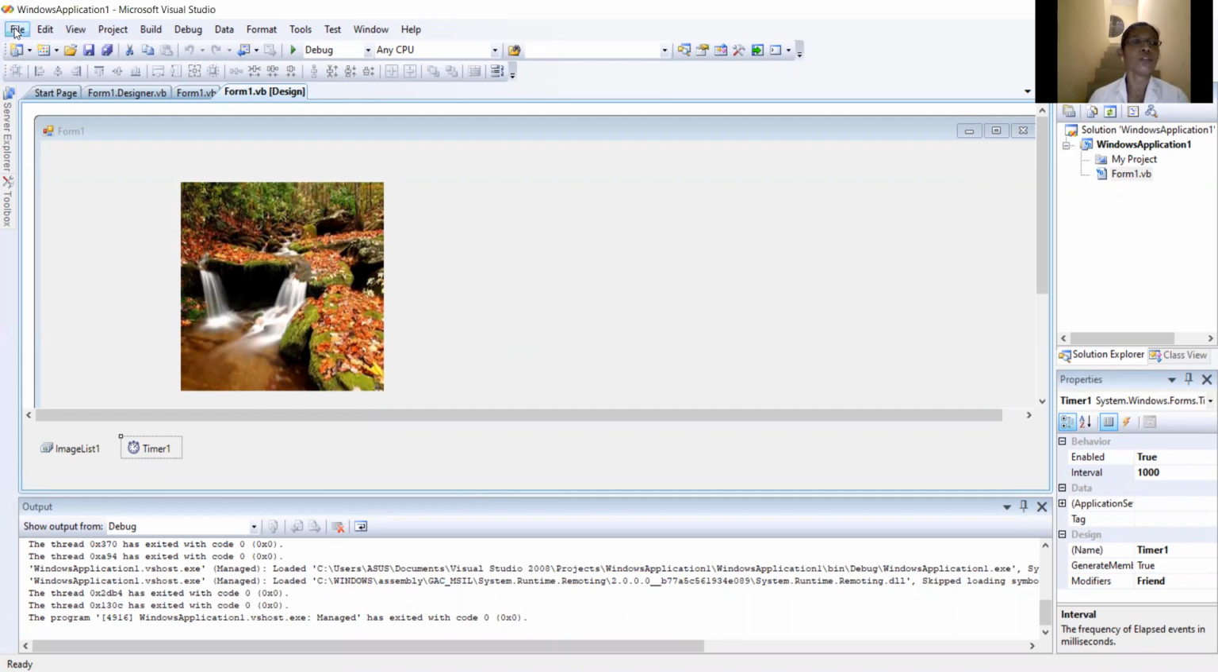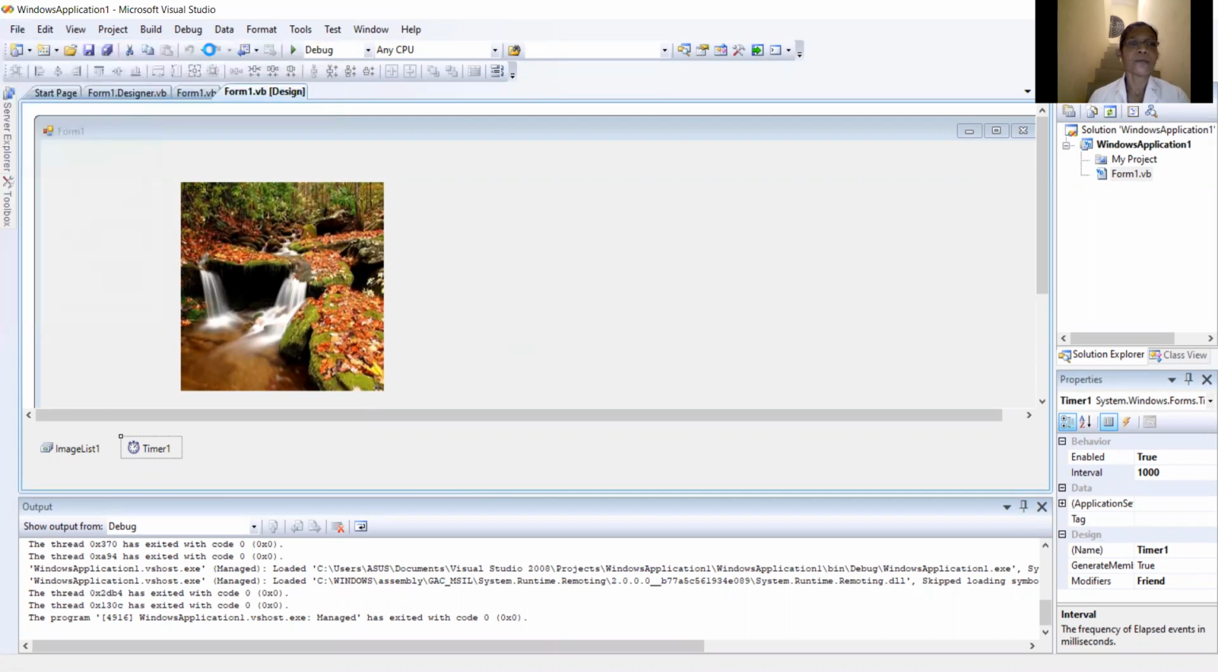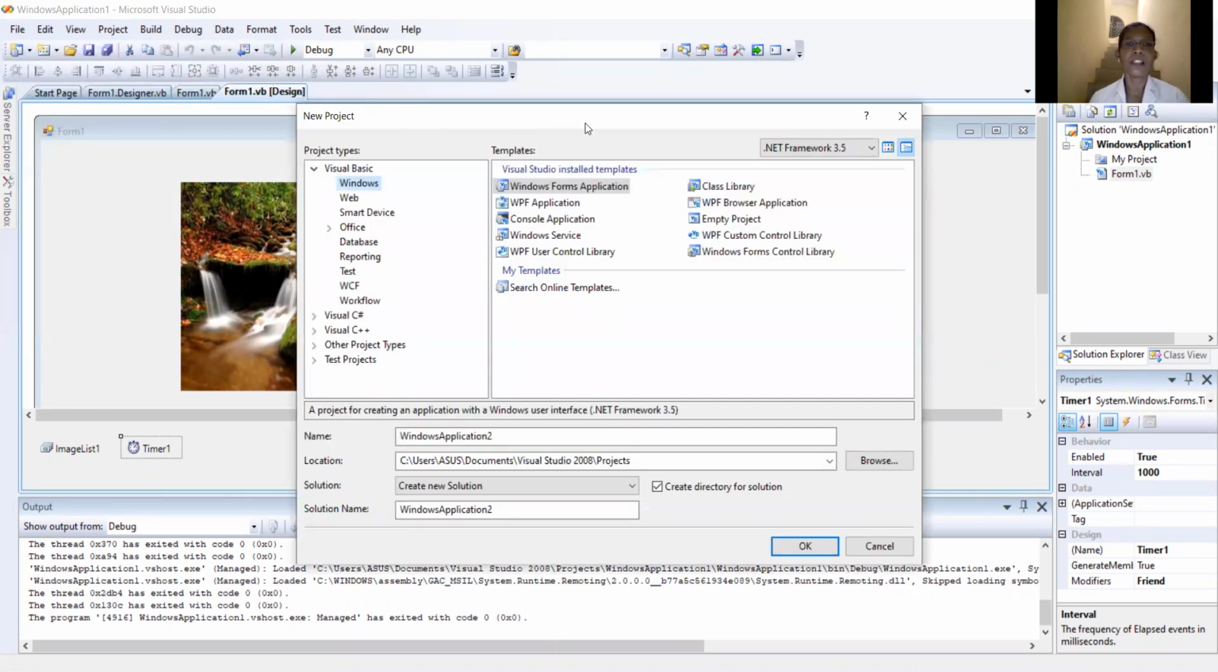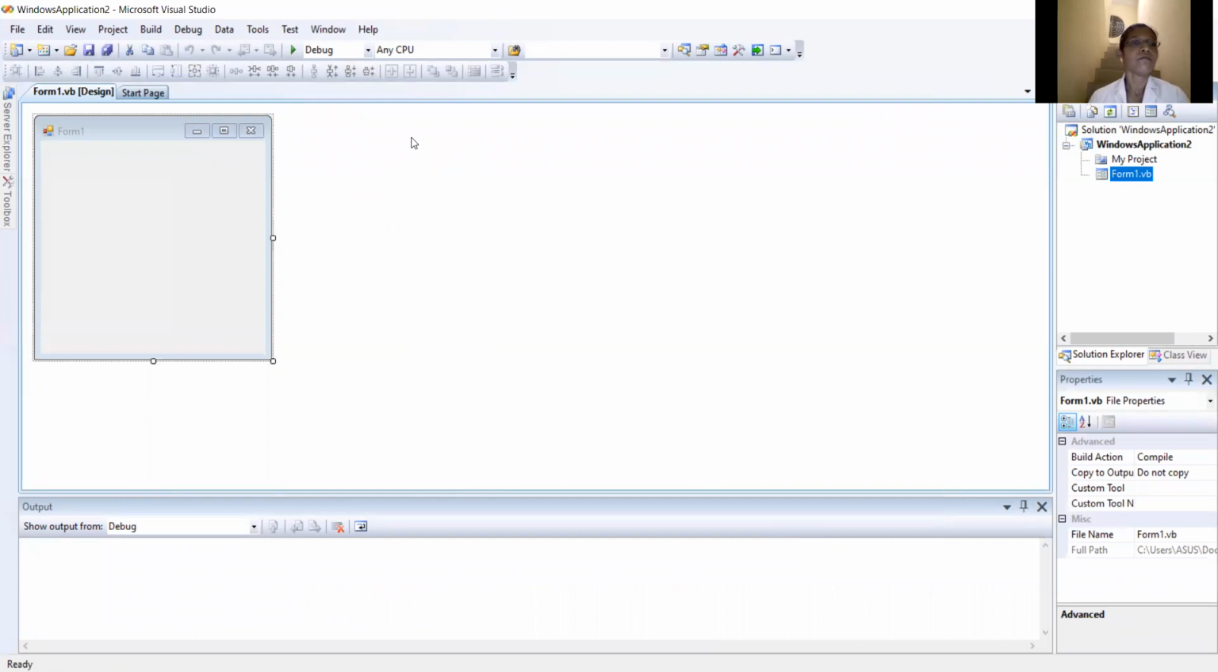Choose the File menu, click that, then choose New. Then on the right-hand side, the Project menu will be displayed. Choose Project. The project dialog box will be displayed here. The default Windows option will be chosen. Here a new Windows application will be created in a Visual Studio project layout. Then press the OK button. The new project application will be displayed here.